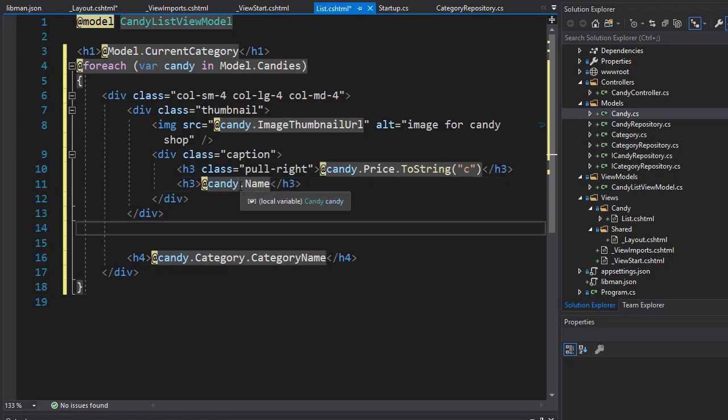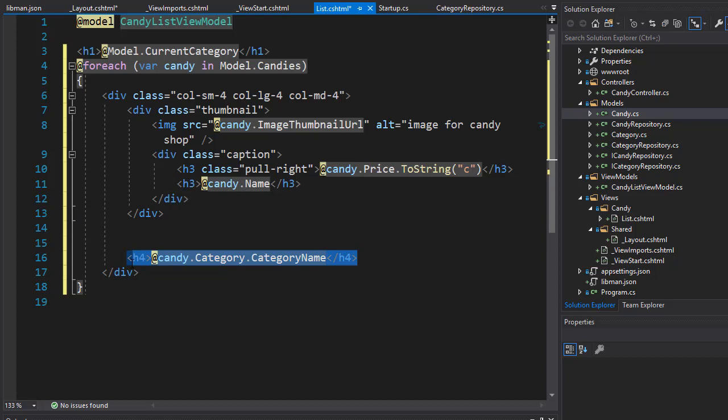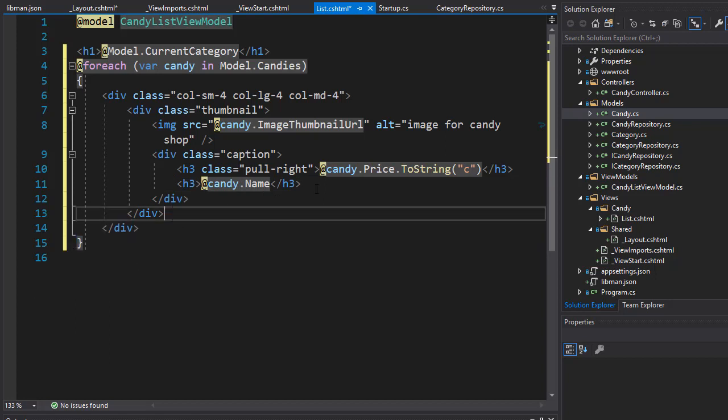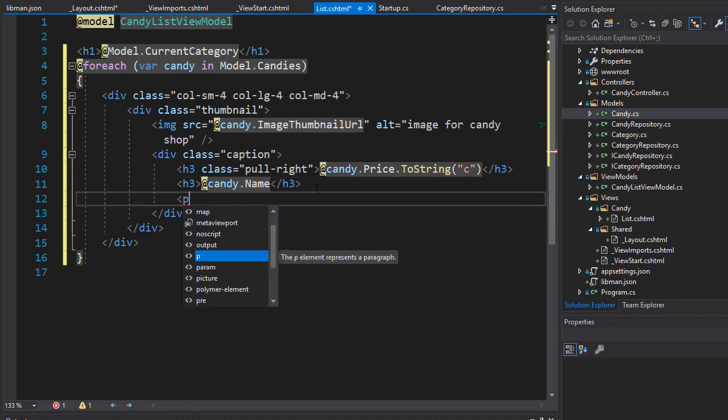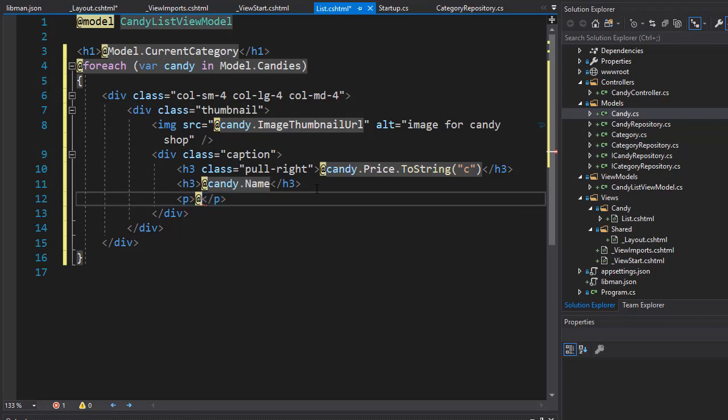So we have the price, we have the name, and we can add the category, but actually, you know what, we don't want the category here. Let's just add the description. So that can be a paragraph, and it's going to be the candy dot Description. So this is going to be a thumbnail, the image, the price, the name, and description, or whatever fits from the description in the thumbnail. Alright, so this is all for the styling.